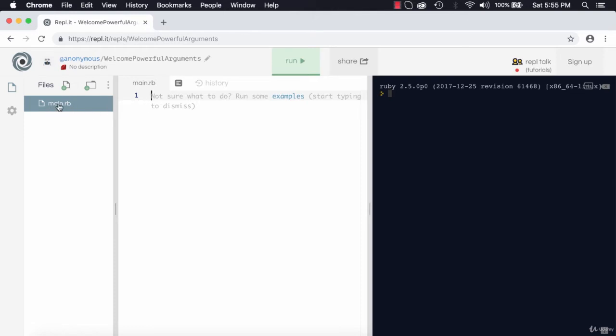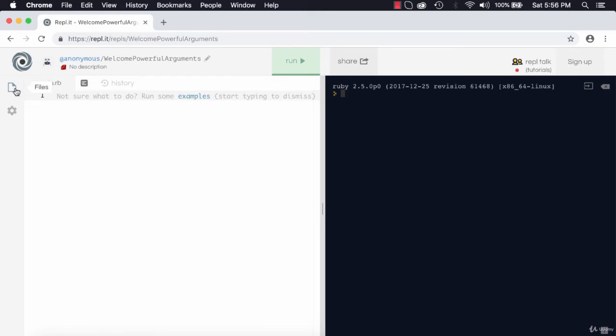And on the left here, what is this? This simply has the file that's open in my code editor area. So this is a file tree. You can add files, you can add folders, you can upload files from your local machine, you can download files, you can do all kinds of things. Right now, I don't really need this area, so I'm simply going to click on this files icon to get rid of it.